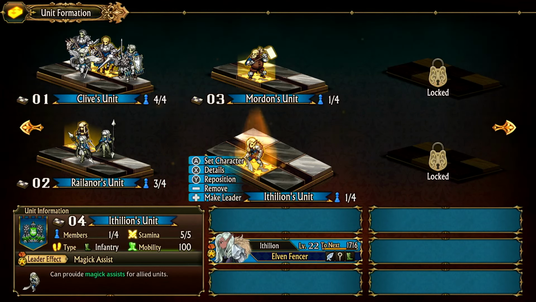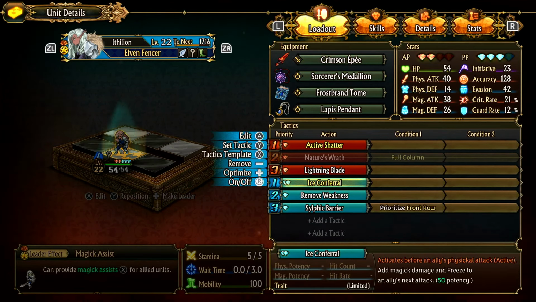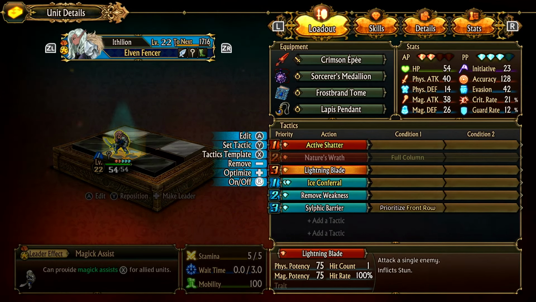So Elven Fencer has very interesting abilities, but it also has something that might be confusing at first. Look at Lightning Blade's description. It says physical potency 75, magical potency 75. Attacks a single enemy, inflicts stun. So the stun is great, but how does the damage on this thing work? This is something that initially kind of confused me until I tested it out.